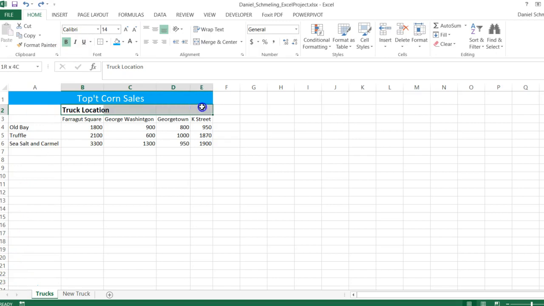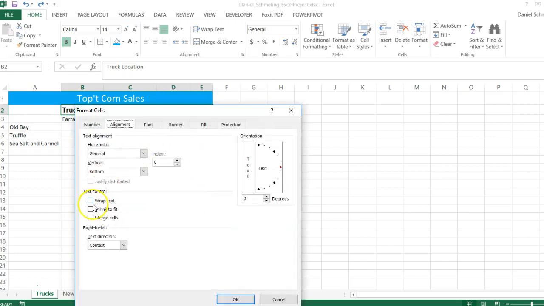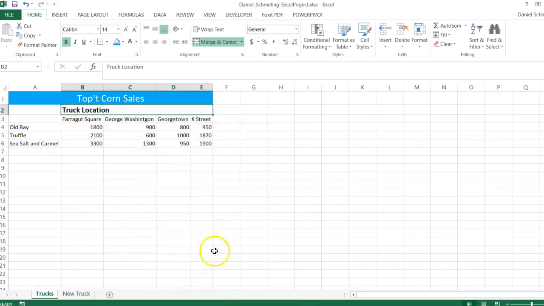Just going to merge B2 through E2. So I'm just going to simply highlight the cells. I'm going to go to format cells. I'm going to do this one differently. I'm going to merge cells. And we will need to center it now, right? So I click the center.